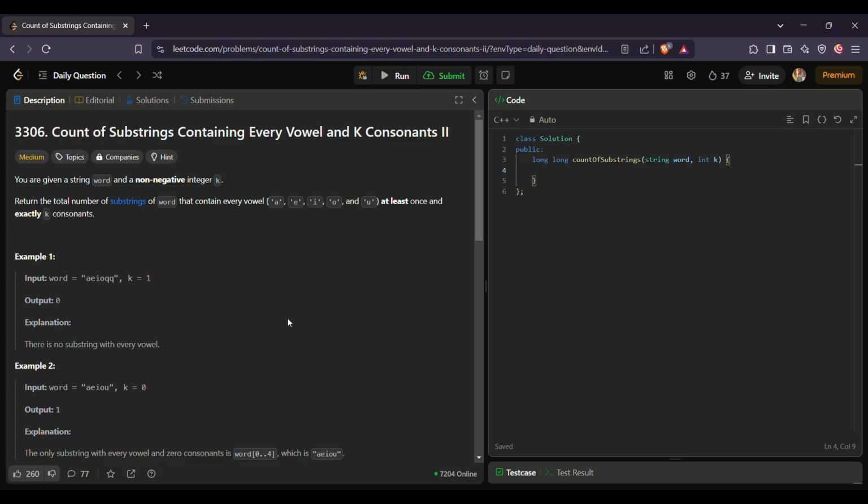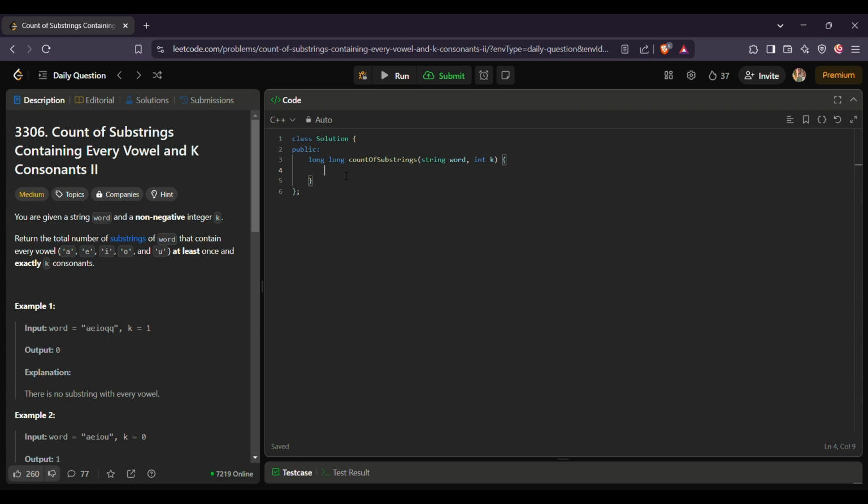So here's the LeetCode. Let's code it. We are going to create a function. First we will return the function at least k for word and k. At first we will form the total number of at least k consonant substrings minus at least k plus 1 for word. That's the main thing.